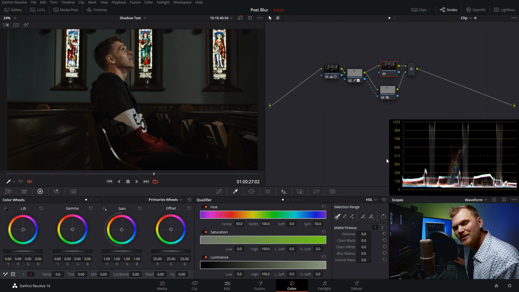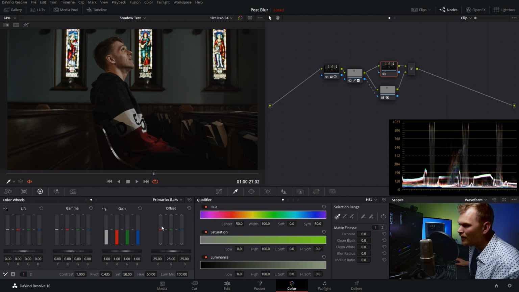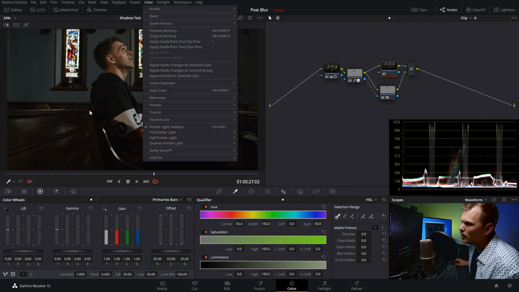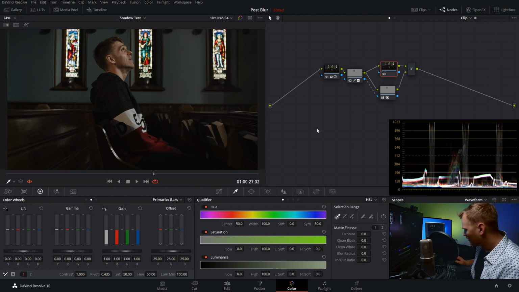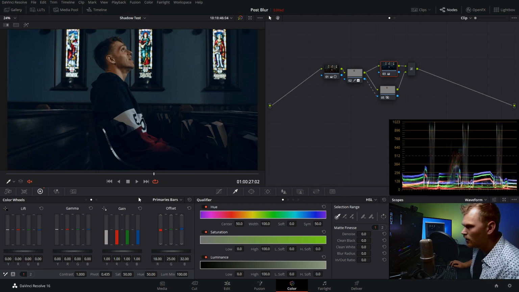Now there's a bunch of different ways to get that teal look, but I'm gonna go dead simple with it. I'm gonna use my offset and I'm gonna do it in the primary bars. Now I like to adjust my offset by going into color and clicking on printer light hotkeys so I can then use my number pad to adjust the red, green, and blue channels. What I'm gonna do is I'm gonna bring the red down and the blue up. So I'm just pressing 4 and 9 on my keyboard at the same time. Boom, that looks pretty good. Let's bring our green up just a scooch.